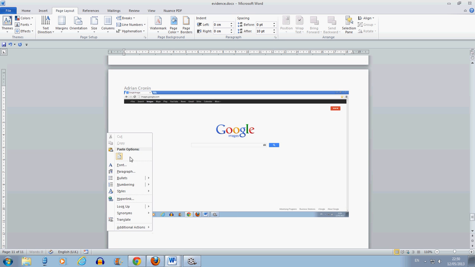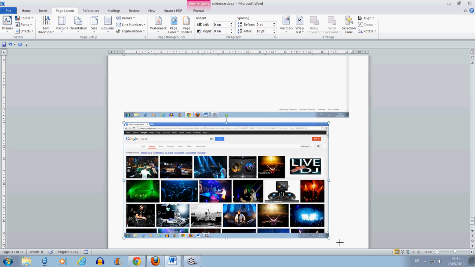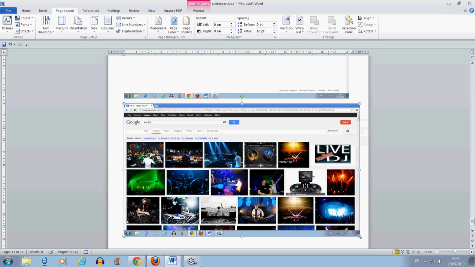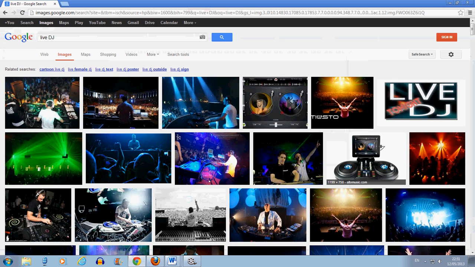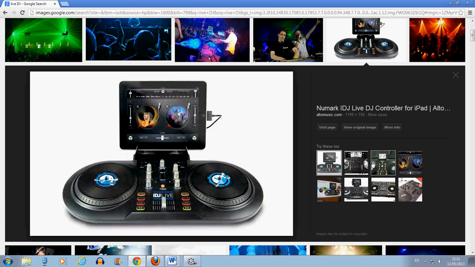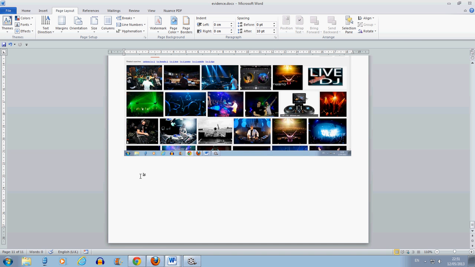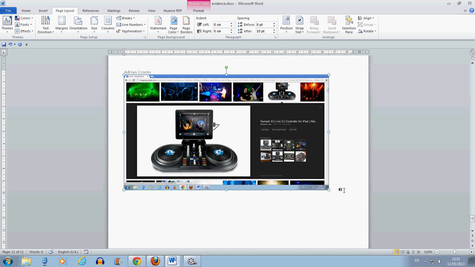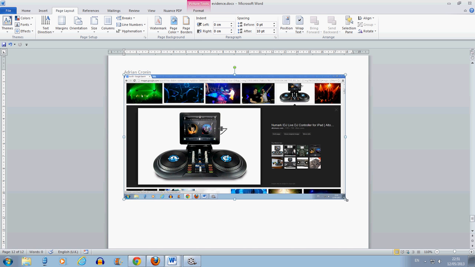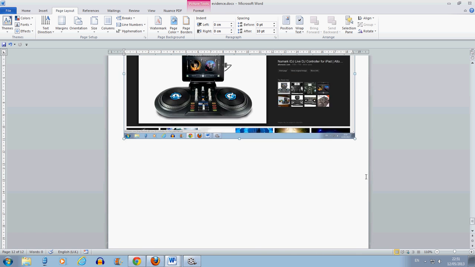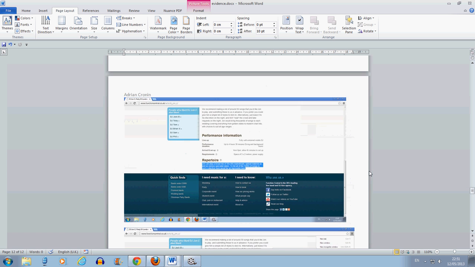So we'll print screen the results of the search. That obviously goes into our evidence, and then we print screen, oops, that's too big, we print screen the picture that we like, which is there. That looks like a live DJ controller for iPad, that looks fine. Again, into our evidence file. Quick save that.